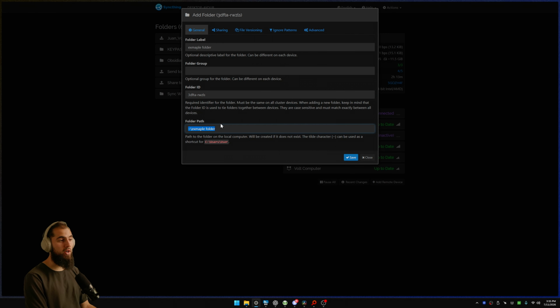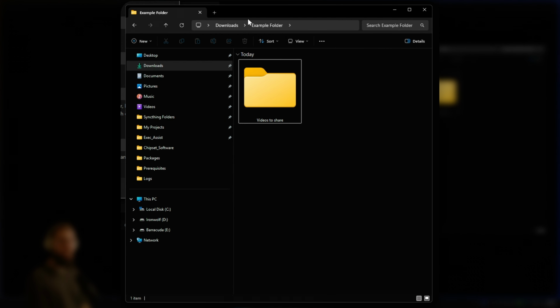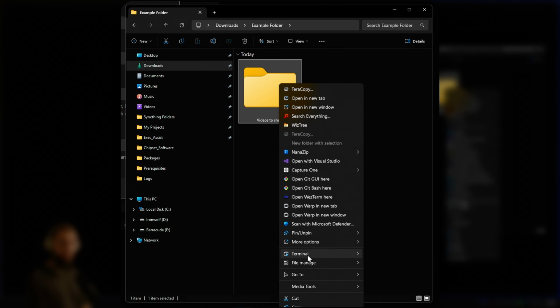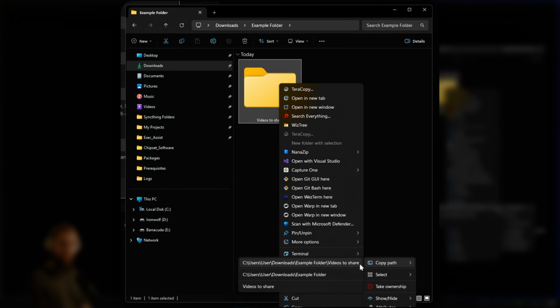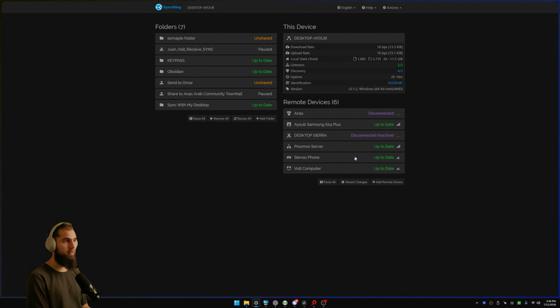And now it's asking where you want this folder to be on your computer. So now on my computer, I am inside of my downloads folder in an example folder for us to see. And I have this folder called videos to share. If I right click on it, I should be able to go to file manager, copy path and get the full path. I can put this path here, and now this is where this folder is linked. This folder ID is linked to this folder. I'll hit save. Okay, it's there.